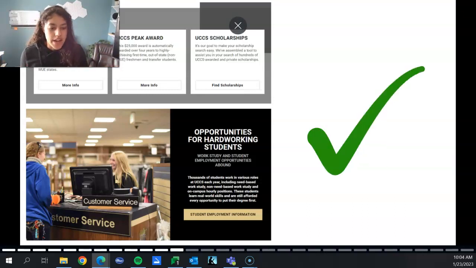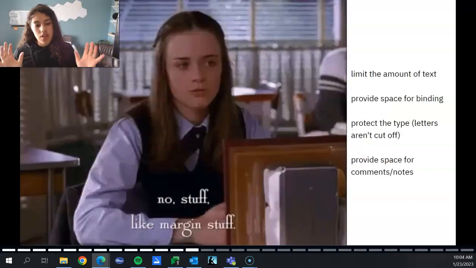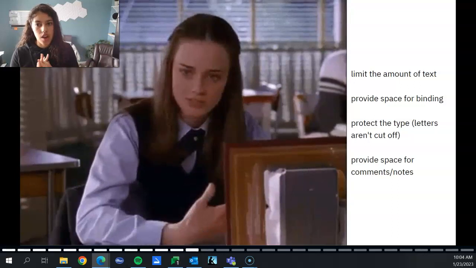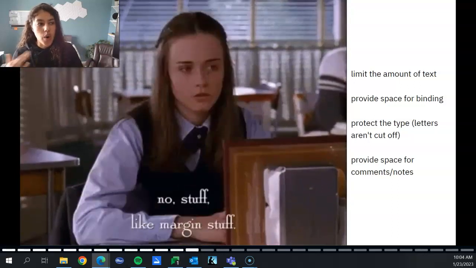All right, so those are kind of the really, really big ones. Now, let's go into a few other concepts to keep in mind. So, margins. A margin is the white space, basically, around the page. We love margins for a couple of reasons.